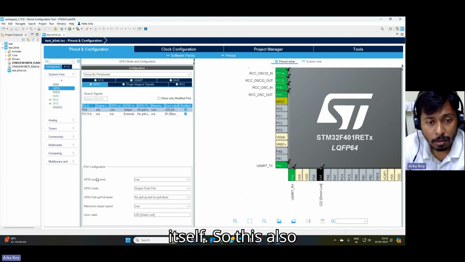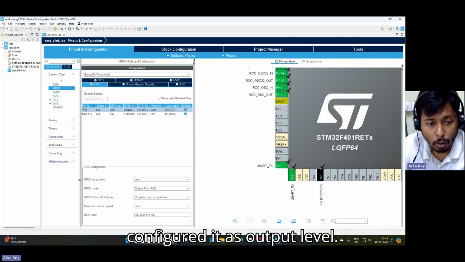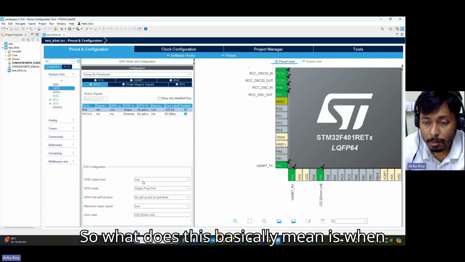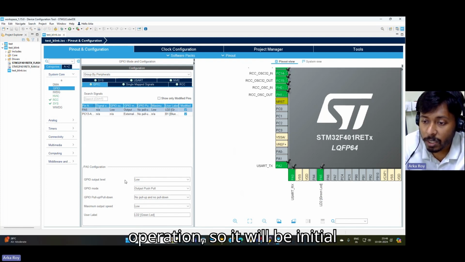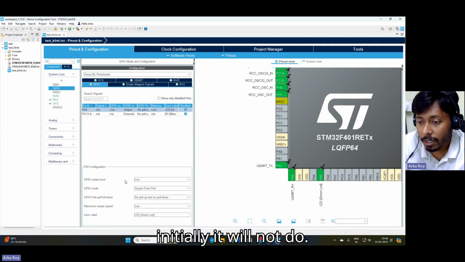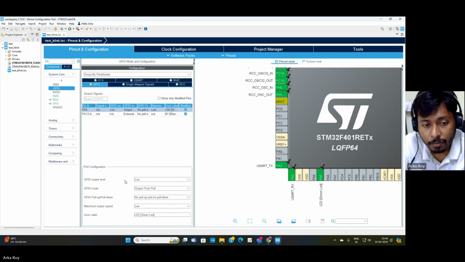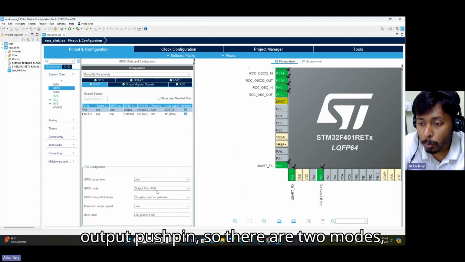This console has already configured this particular pin for us as output level low. What this basically means is that when we initialize this LED blinking operation, it will be initialized with the LED reset. That means initially it will not glow. Then the GPIO mode is output push pull mode.